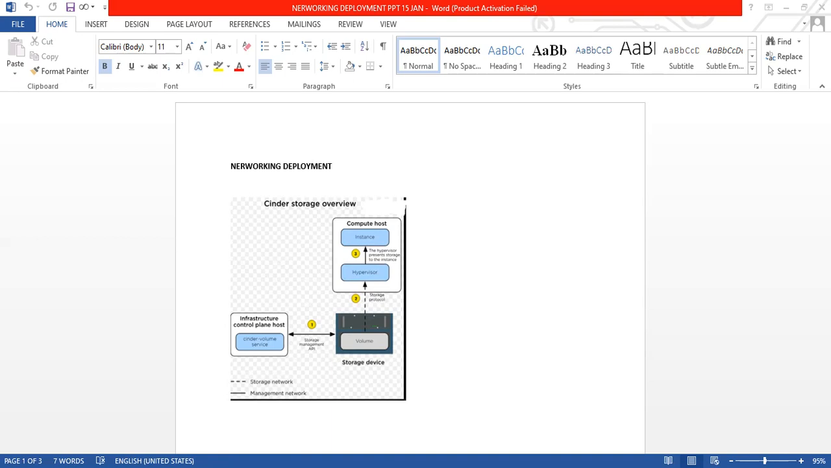As you can see in the diagram, the volume is created by using an API that is present to the management networks. After the volume is created using an API that is present to management networks, then the Nova compute service connects the compute host hypervisor to the volume via the storage network. After the hypervisor is connected to the volume, it presents the volume as a local hardware device to the instance.